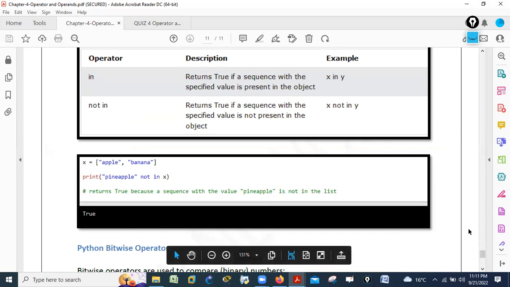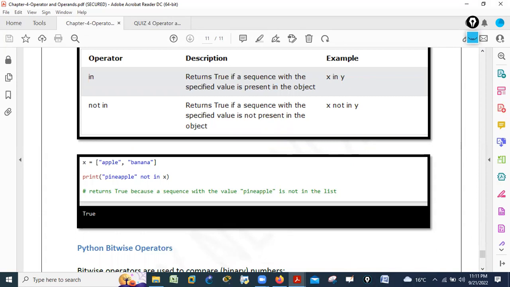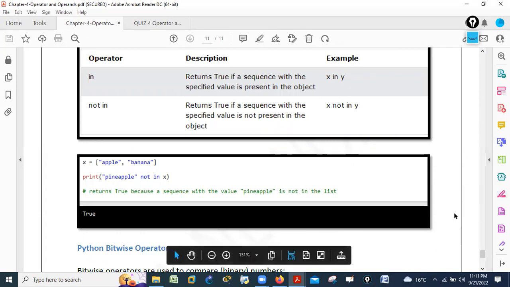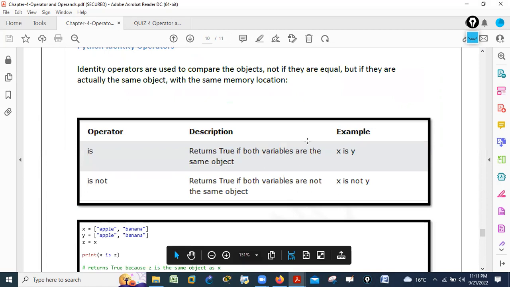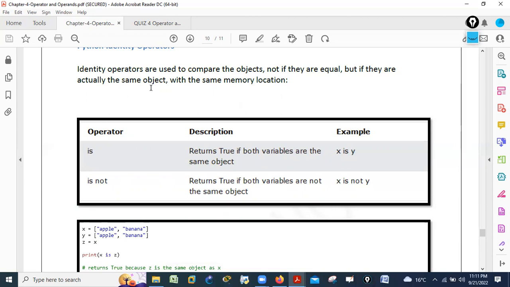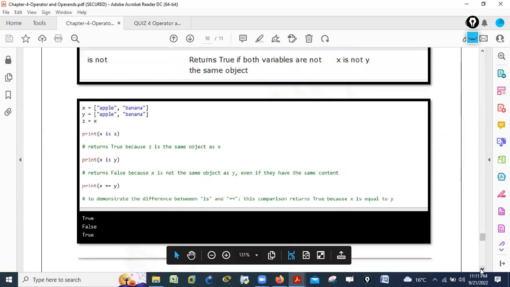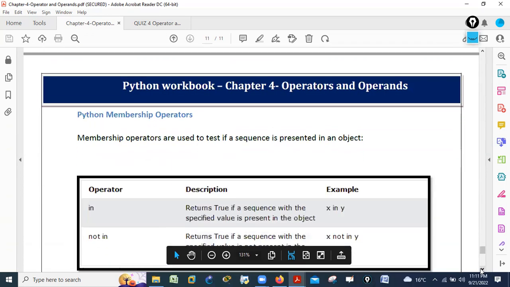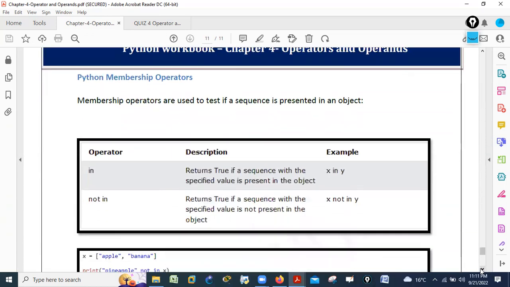So whenever I want to use "is not", I'm talking about the identity operator. Yes, "is not" is an identity operator. Identity operators are used to compare objects, not if they are equal, but if they are actually the same object with the same memory location. "is" or "is not". Now "in" and "not in" are different from "is" and "is not". Whenever we say "in" and "not in", what does it mean?